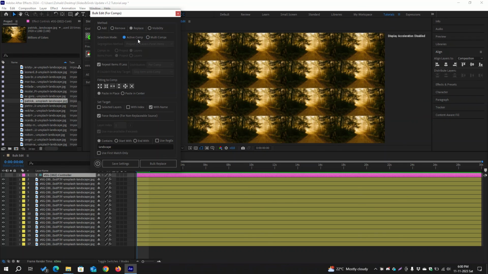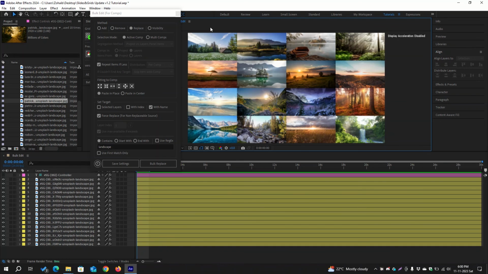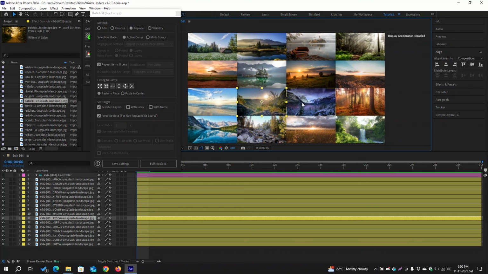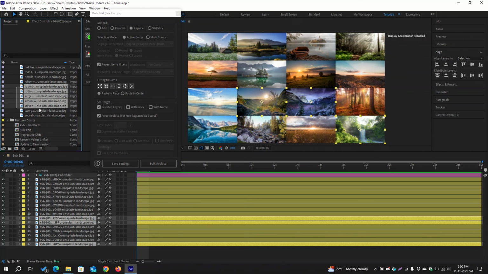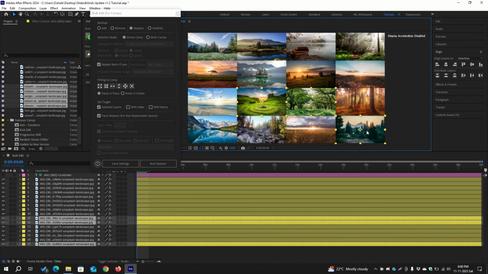I undo the replacement. The next addition to the bulk edit dialog is the capability to set the target layers by selecting them. Before, we targeted these layers by searching within their names, but this time let's select these layers that you would like to be replaced. I select these 3 layers randomly. Now I select the items in the project panel. When I click replace, you can see the selected layers have been replaced with the selected items from the project panel. You can also select multiple target methods, but it will only target layers when all will match.